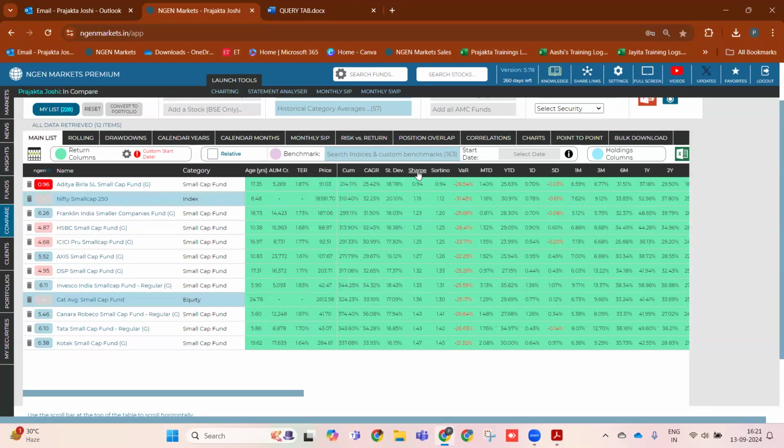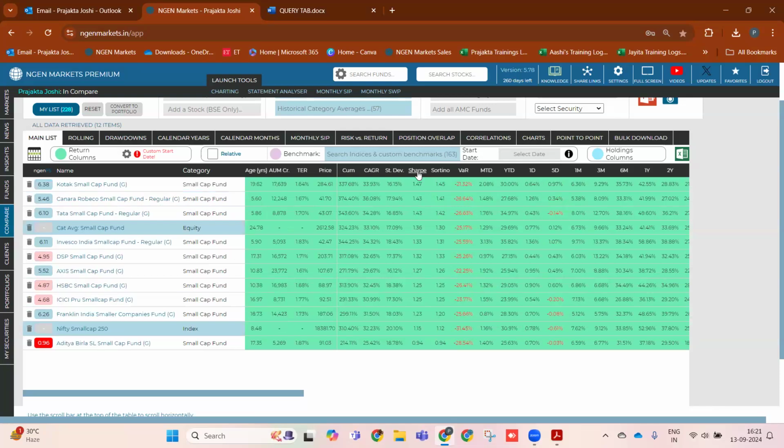Let's sort the funds on the basis of Sharpe ratio, again highest to lowest. We see that there's only one fund which fails to outperform the benchmark when it comes to Sharpe ratio as a parameter, and that happens to be Aditya Birla Small Cap. Its Sharpe ratio is 0.94, which is not even crossing the benchmark Sharpe ratio. On the other hand, we have undisputable top performance from Kotak, Canara, and Tata, which have not just outperformed their respective benchmark, but also their respective category average.